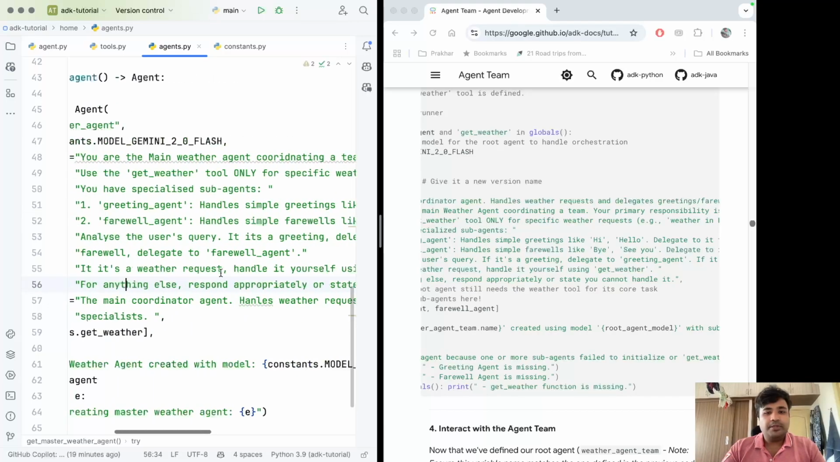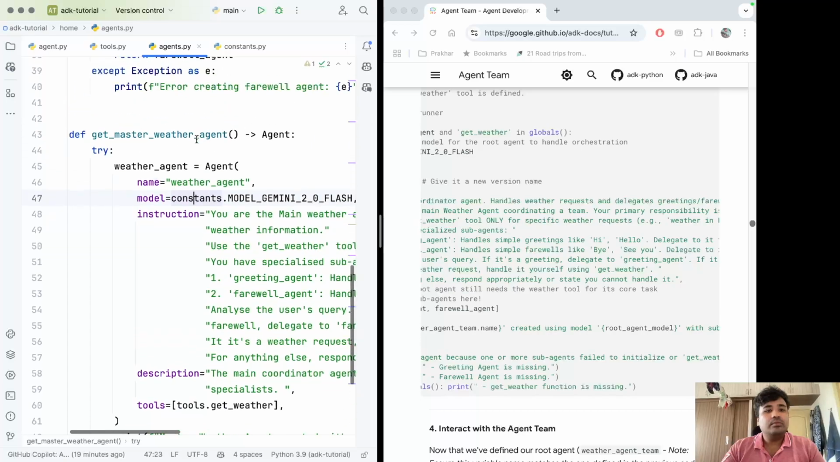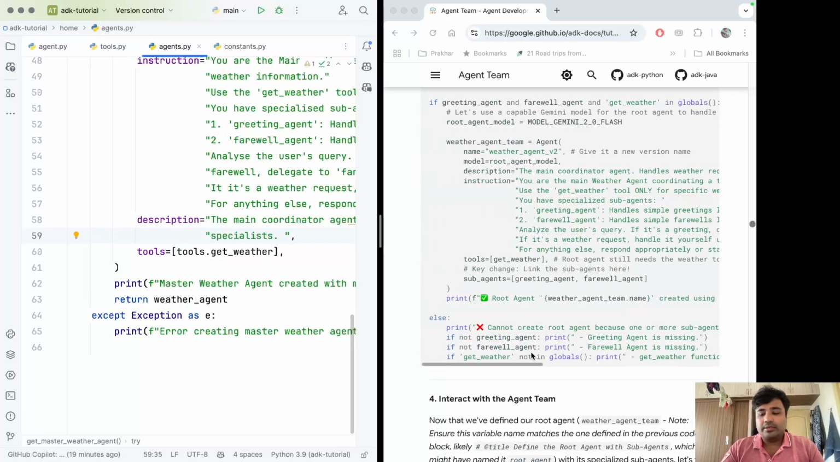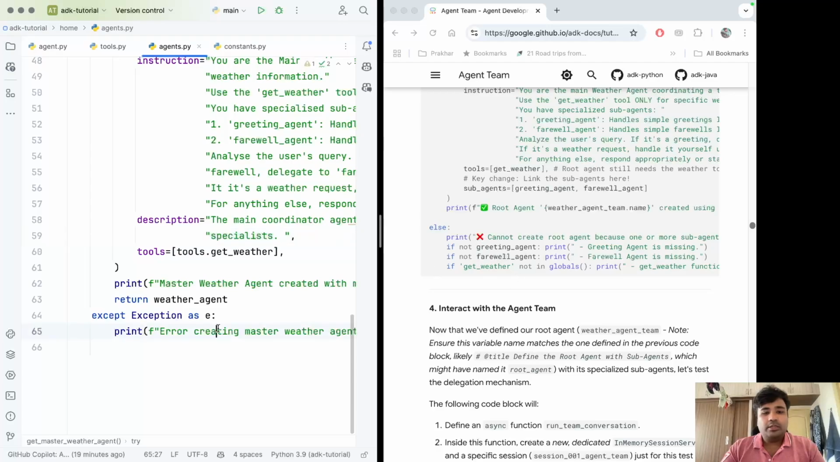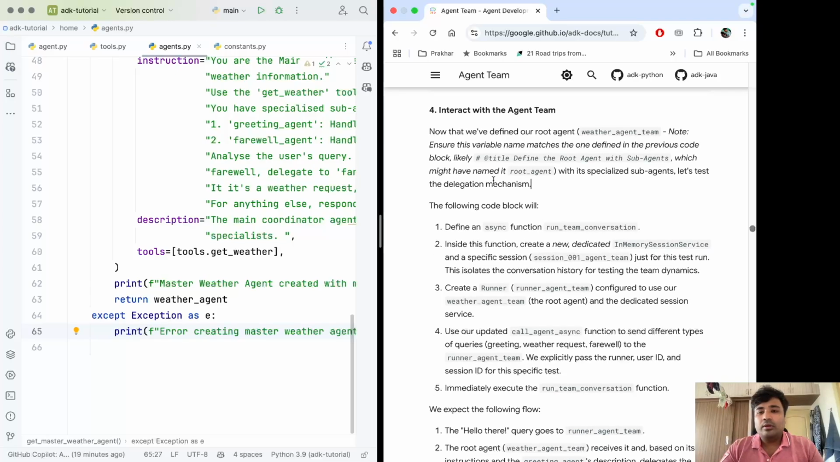All right. Perfect. So this is our master weather agent. What are we supposed to do next? We don't really need this. Interact with the agent team. Okay, now that we have defined our root agent, weather agent team node, ensure this variable name matches the one defined in the previous code block.